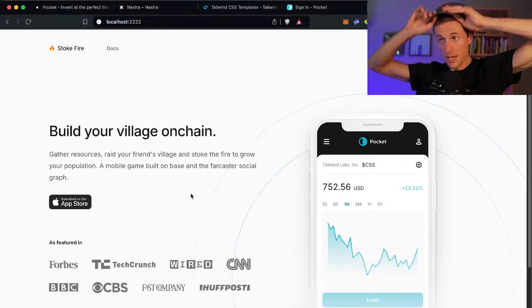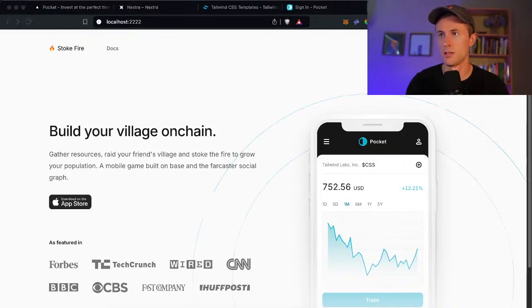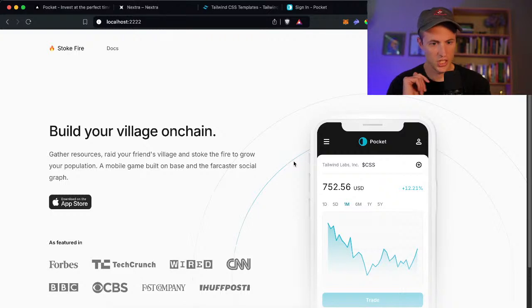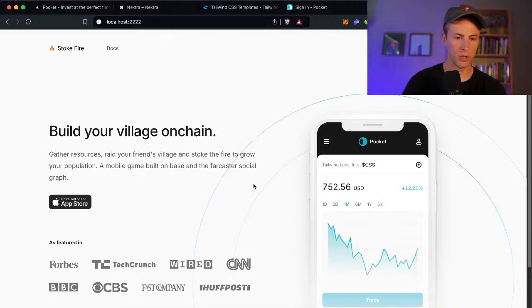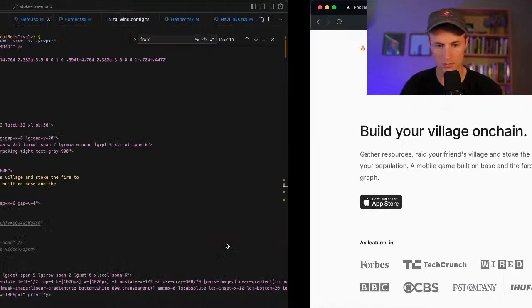Yeah, maybe we're, any suggestions? Any other thoughts? Not seeing them yet. Build village on chain. Gather resources. Maybe instead of build, we could say grow. Grow your village on chain.